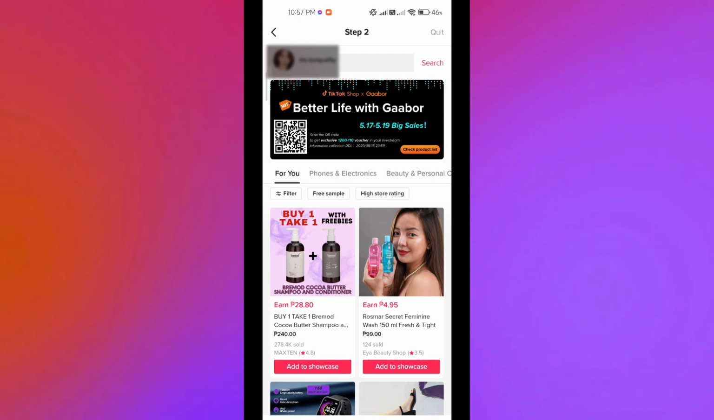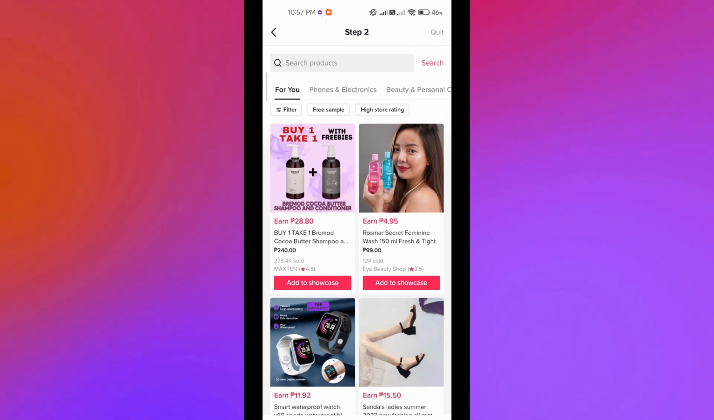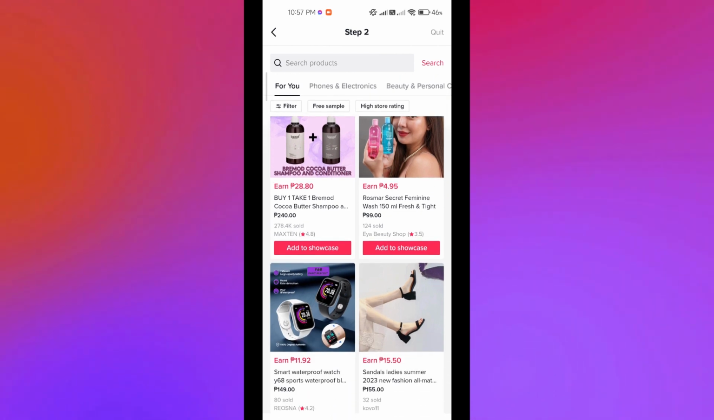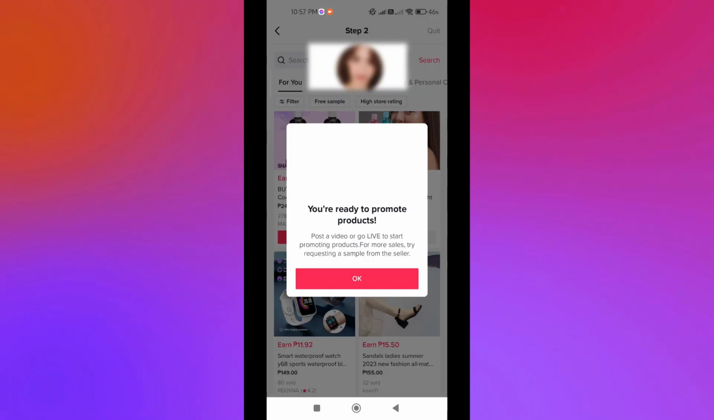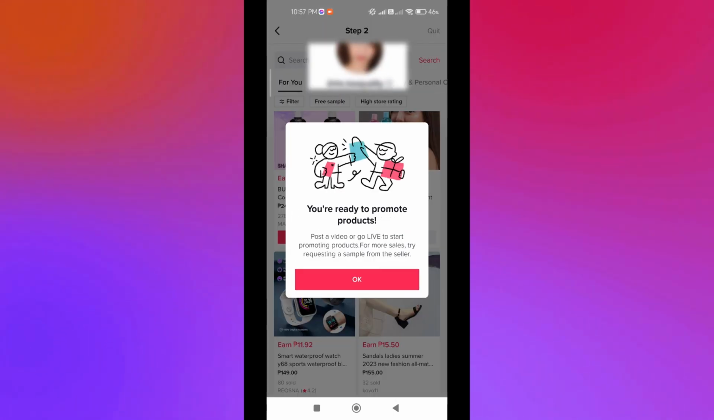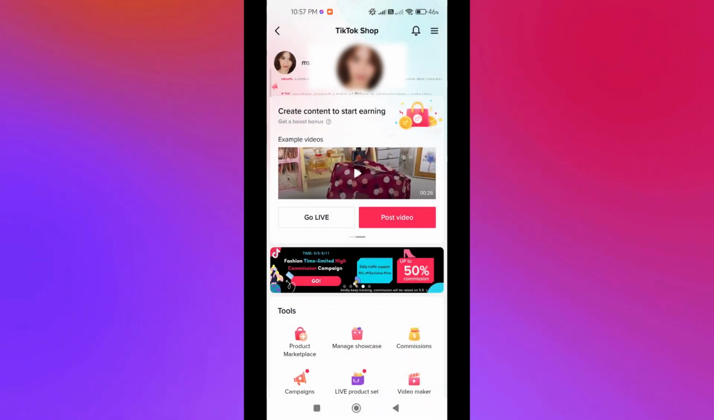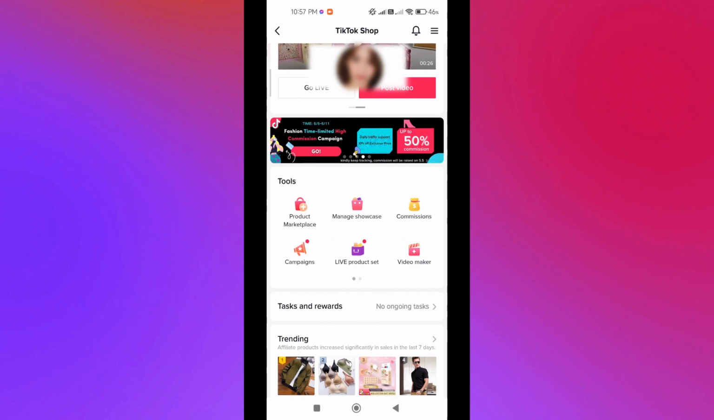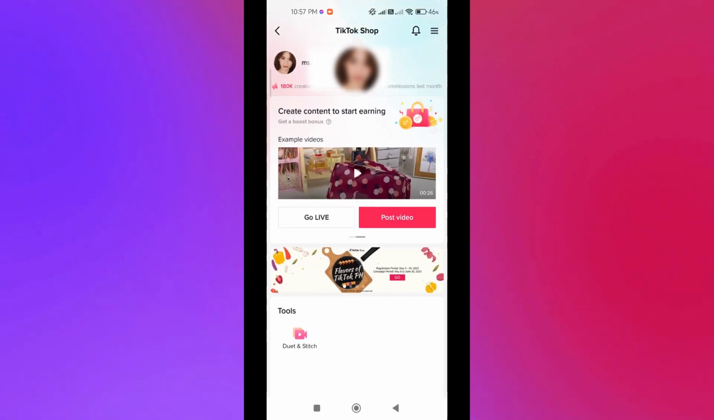So for step two, you can just scroll down and you're just going to choose a product to promote in your TikTok shop. So for example, we are going to choose this feminine wash and just click add to showcase. And then this is our TikTok shop interface. So you can scroll down, you can explore this one later.